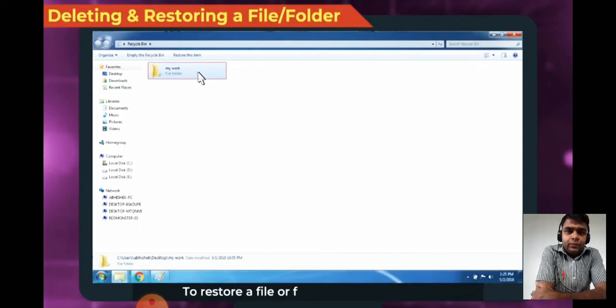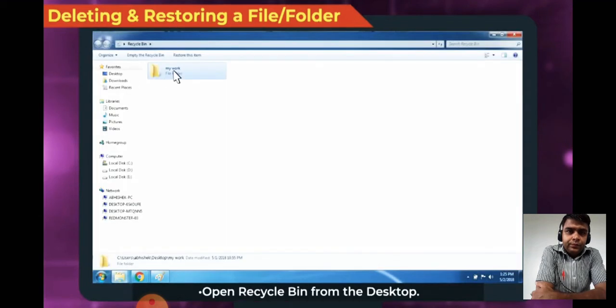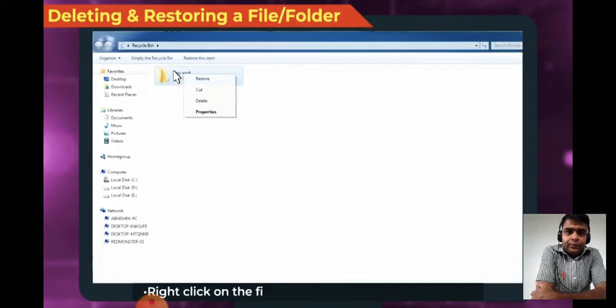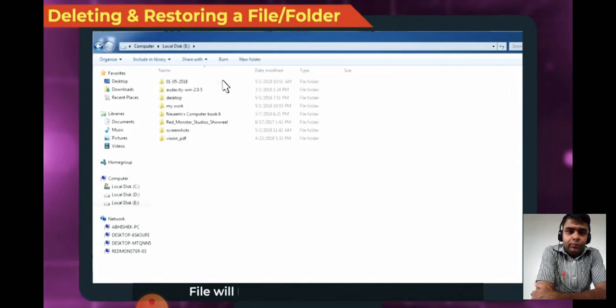To restore a file or folder from recycle bin, open recycle bin from the desktop. Right-click on the file or folder that we want to restore. Click the Restore option from the drop-down list that appears. File will be restored to the same location from where it has been deleted.